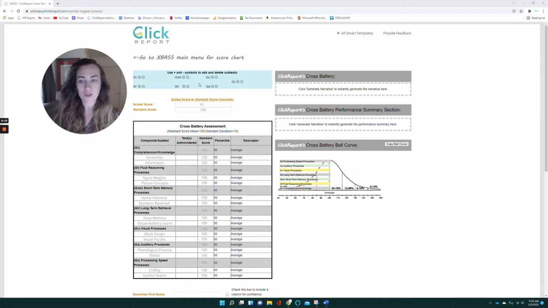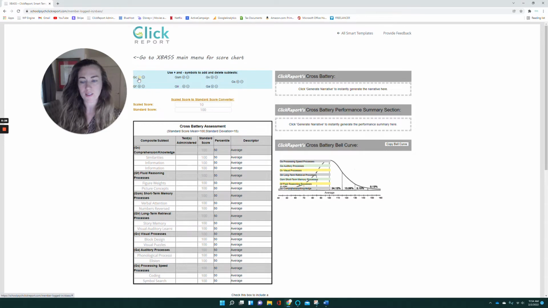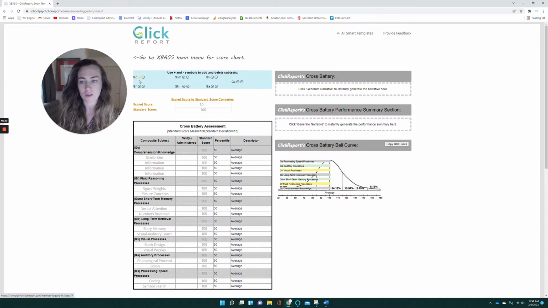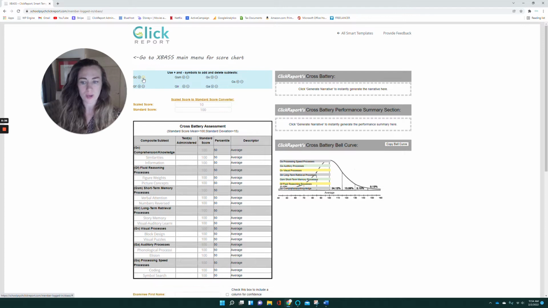and this allows you to change your table in whatever way you need. For instance, if you gave more than 2 subtests within the comprehension or knowledge area, maybe you needed to follow up in that area because your scores were way off from each other, you're going to add that subtest using this plus symbol. And then you can remove it too by using the minus symbol. So however you need to manipulate your table, you're able to do so using those plus and minus buttons.